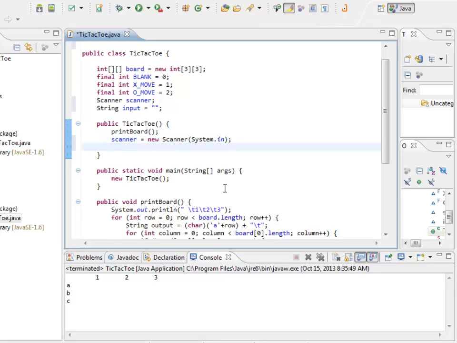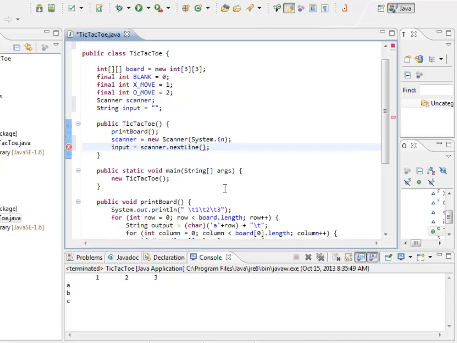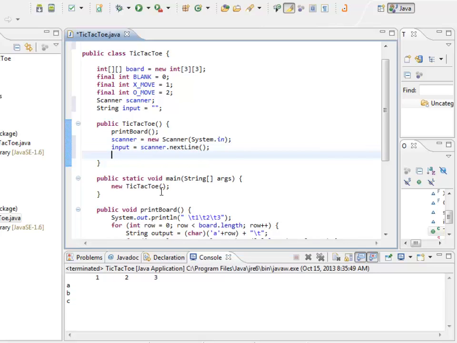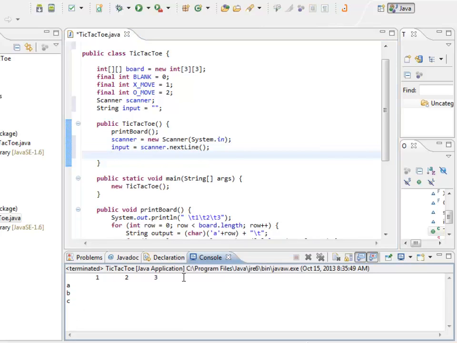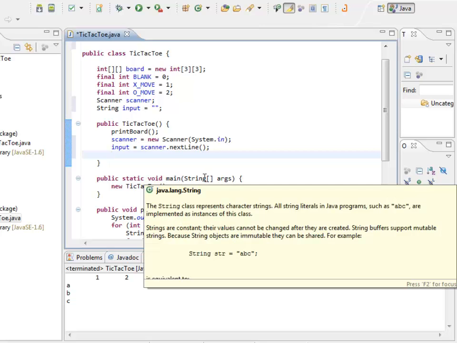So now I'd like to take one line of input. Input equals scanner.nextLine. So now input has whatever somebody typed down here. This time I'm going to be a little bit more careful about the input. I'd like to make sure that they don't put in George and then I try and change that into letters and numbers and it dies.